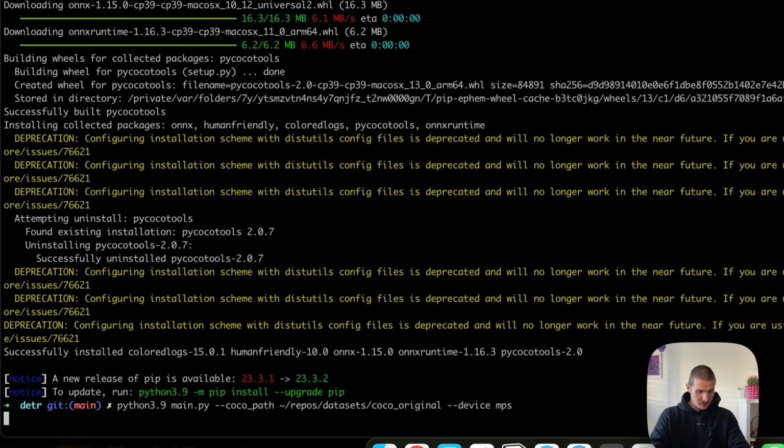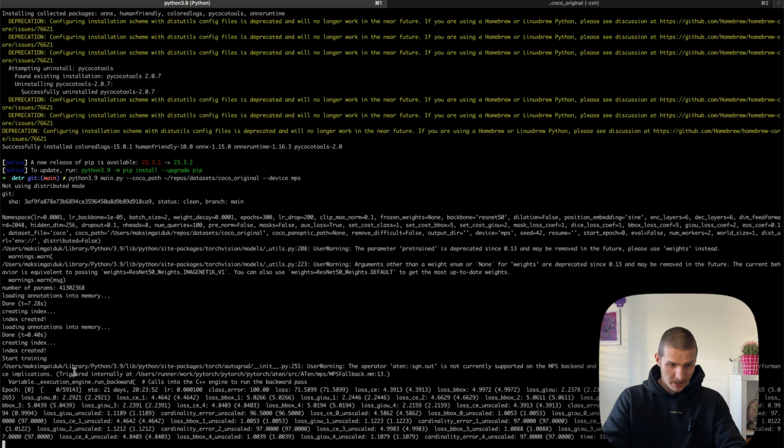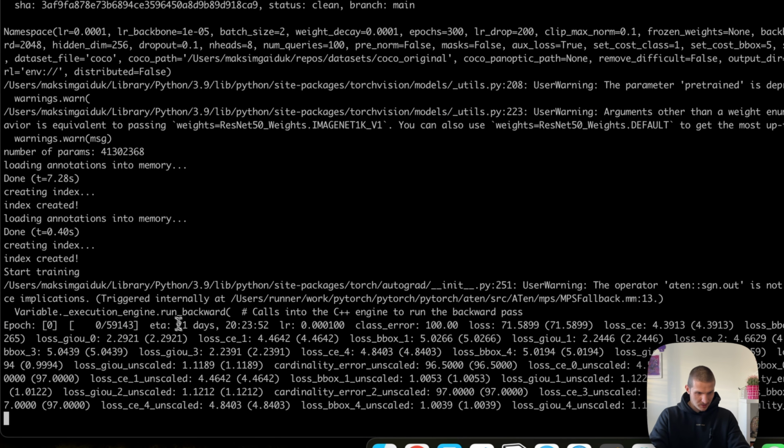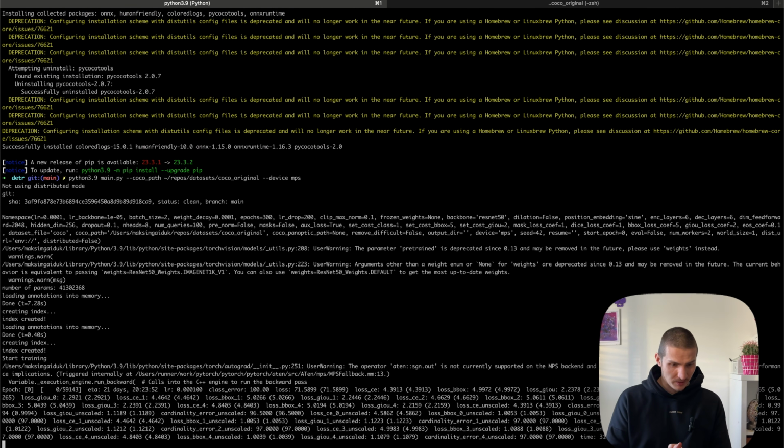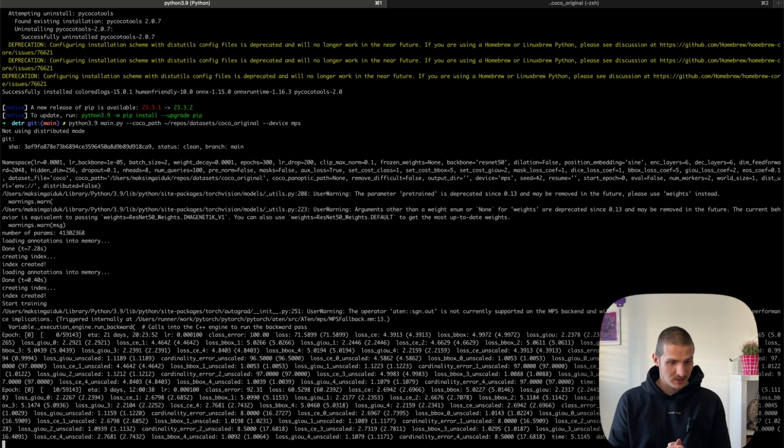So let's go ahead and run it and just wait until some iterations start to go. And it is started. So we can see that we started the first epoch. It says that it will take 21 days on a Mac to train just the first epoch, and I believe we need something like 300 of those. But with a proper GPU, it will take about maybe a week to train the whole thing, depending on how many of them you have or how powerful it is, maybe even less. So this is basically it.